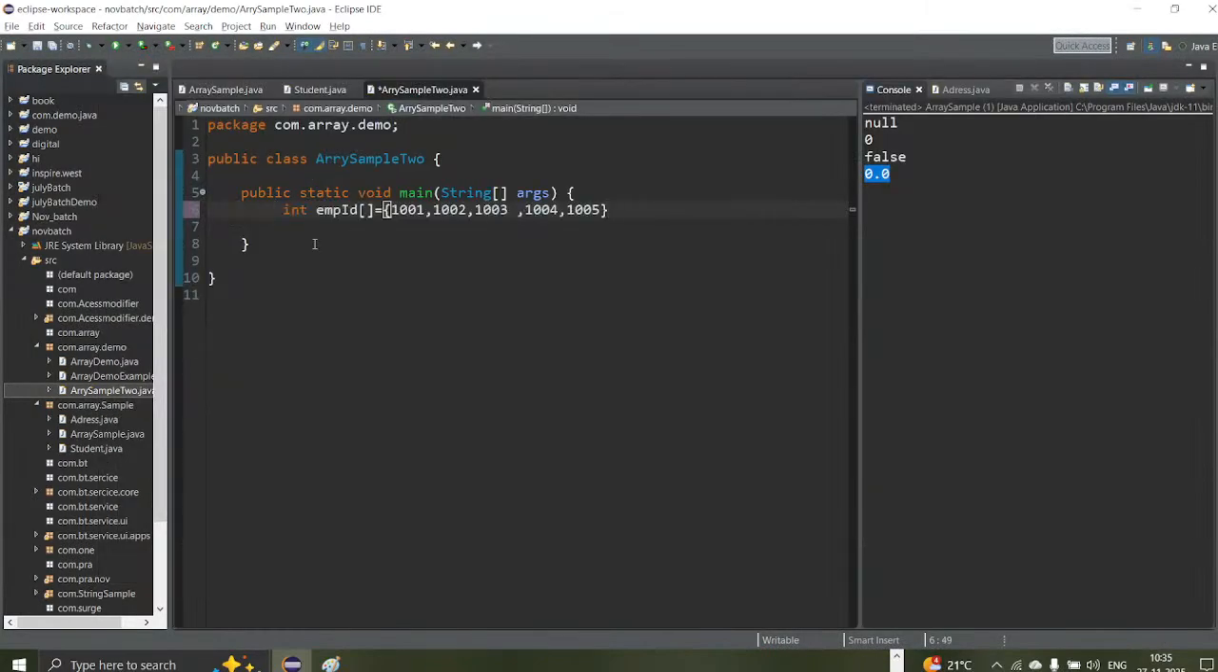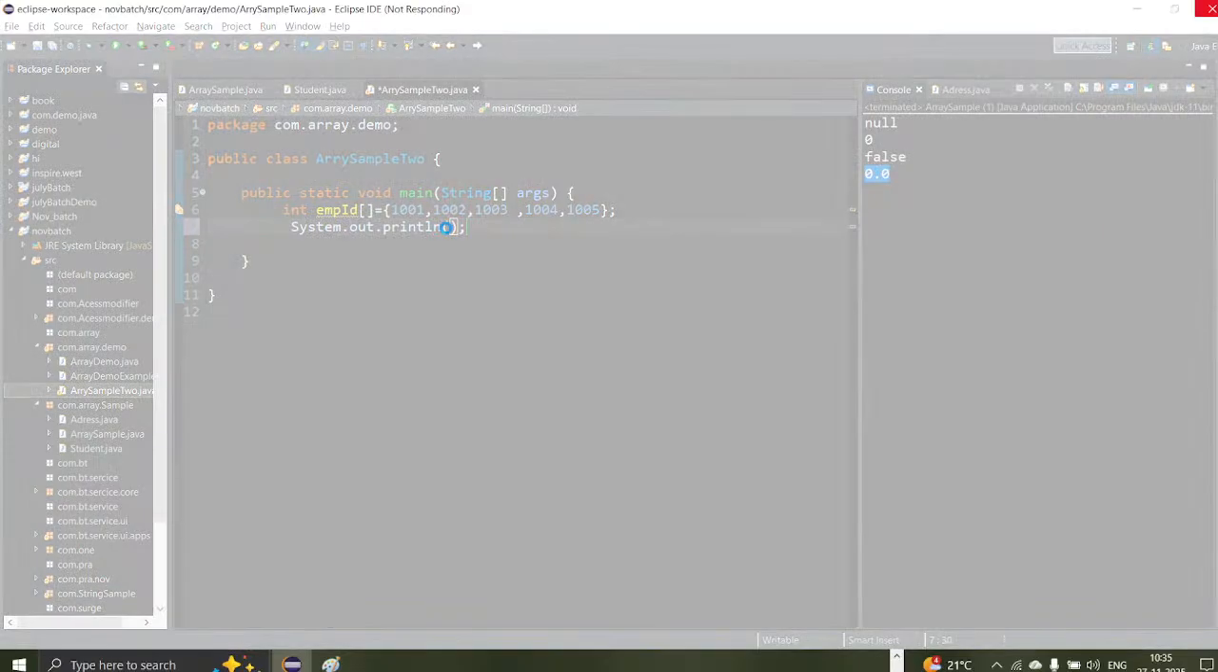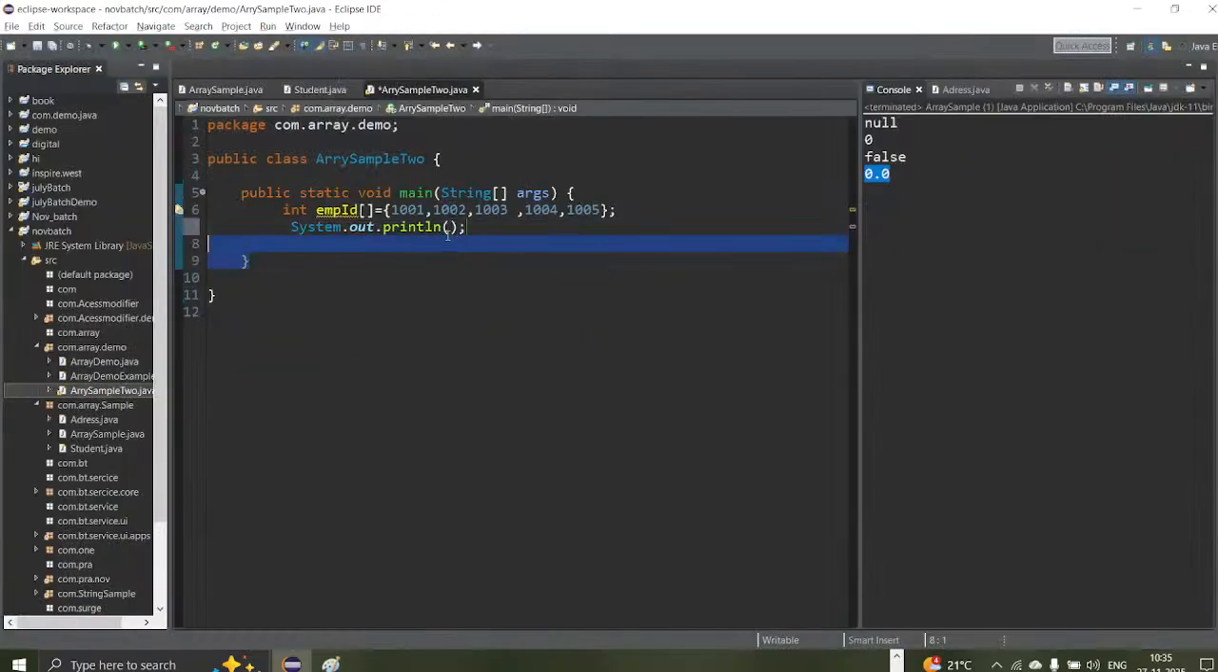Let me post over here, end with the semicolon. Fine. Then after, I want to write something like "Employee ID is the", then after, concatenate symbol, variable. Variable with the square braces.